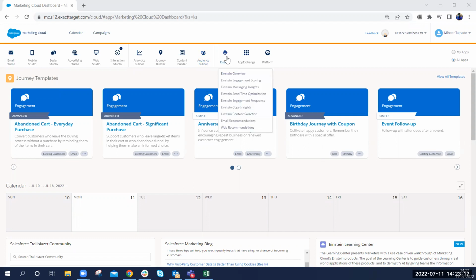Einstein, like I mentioned, Einstein is the AI part of Salesforce Marketing Cloud. If you see, it has a lot of options over here. We'll see if we can cover Einstein towards the end of our sessions, because this is quite intermediate to expert level competency for Einstein. Plus, Einstein needs a lot of data.